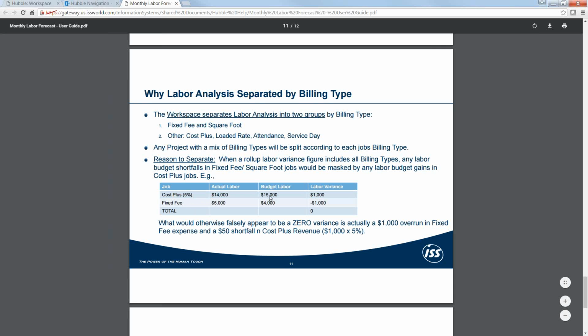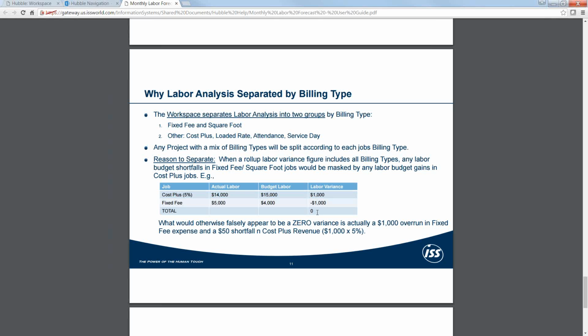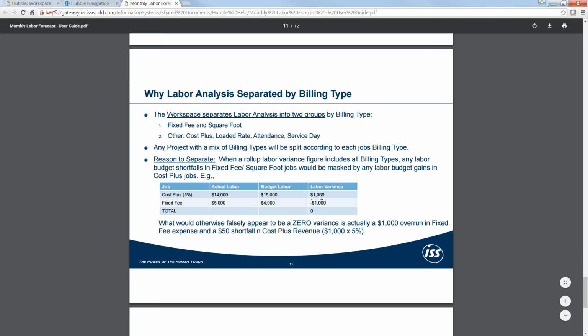The cost plus job has a budget of $15,000. This month it's running $14,000. So we're $1,000 ahead on our labor budget. By the same token, we've got a fixed fee job that's got actual labor of $5,000 and a budget of $4,000. So we're $1,000 behind. If these were together, this would roll up and everything would look rosy. Hey, we're doing fine. We're right on plan. No, we're not, because the $1,000 that we are doing well on is actually not even a good thing.